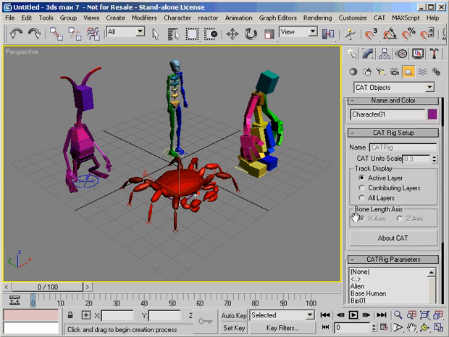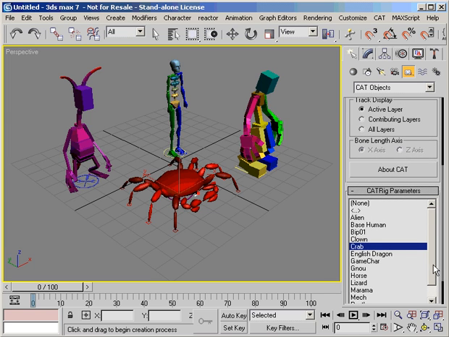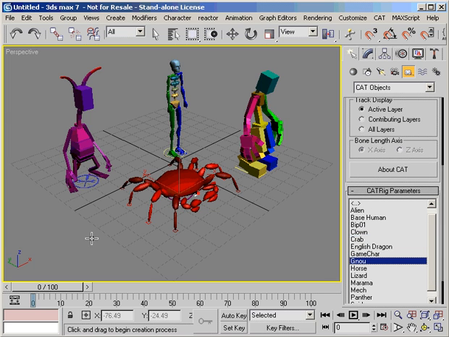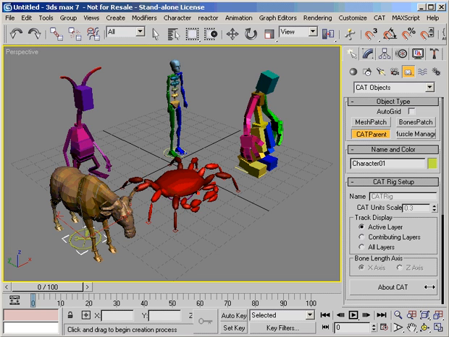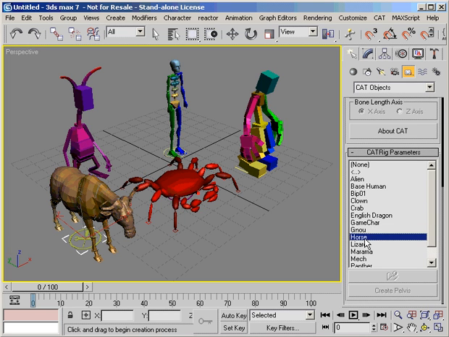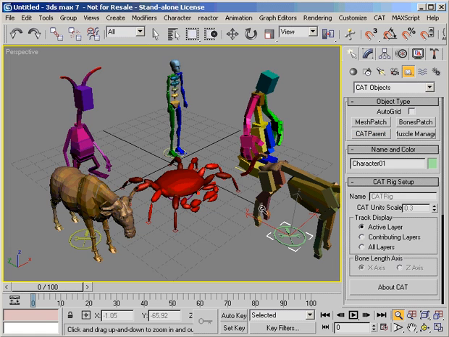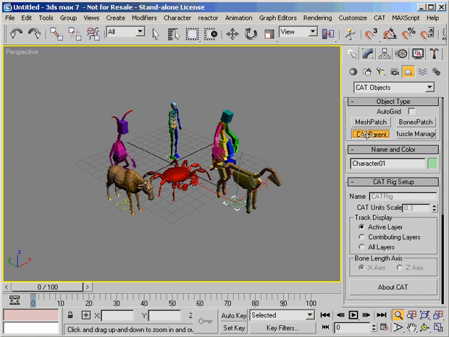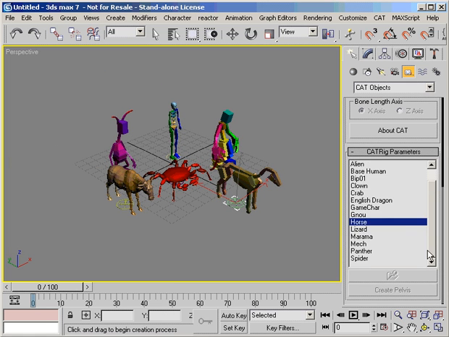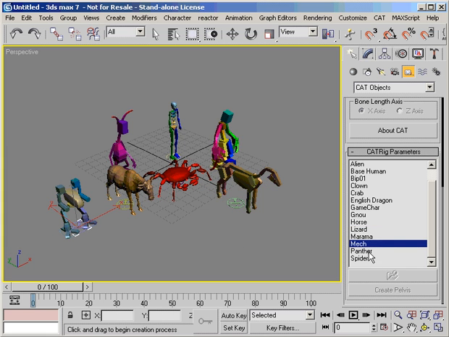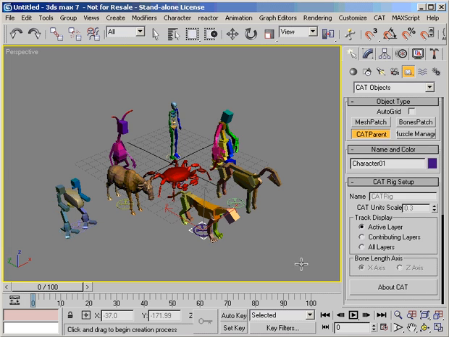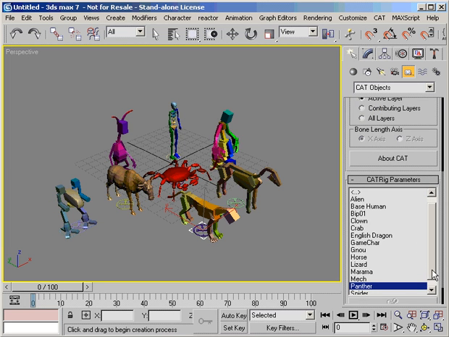The structure of our rigs is completely open, and there is no kind of character that CAT cannot support. All of these rigs have been built using standard rigging tools that come with CAT, and all of these presets come with the CAT demo and release builds.